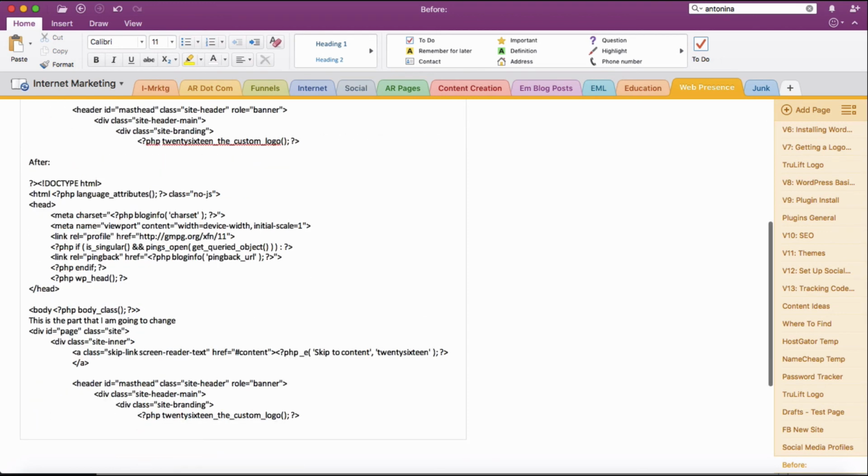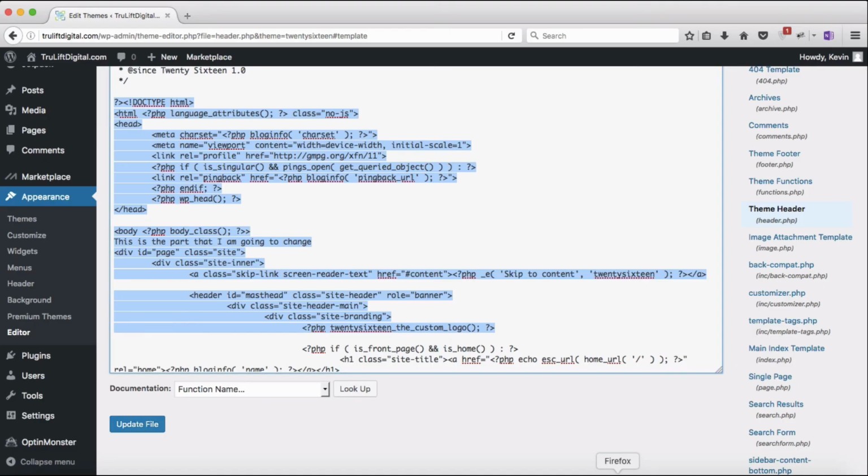And then highlight the portion that you changed and change its color or somehow clearly identify it, so that if there is a problem or conflict, you can just go back and change the code to the way that it was originally. I would then go back to WordPress and click Update File to save the change that I made.